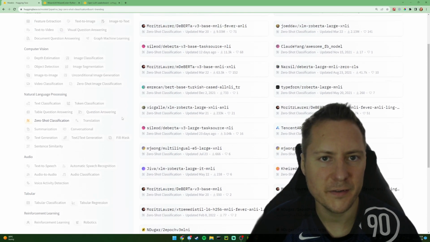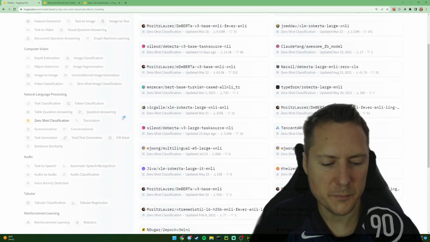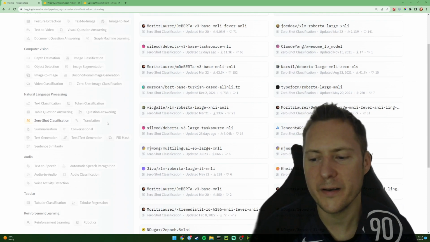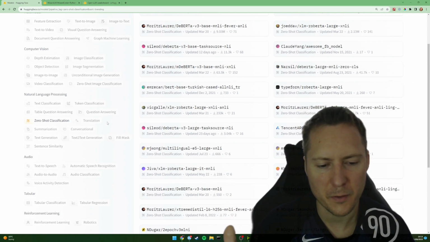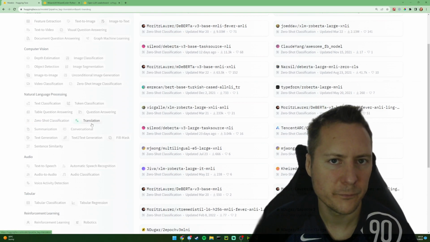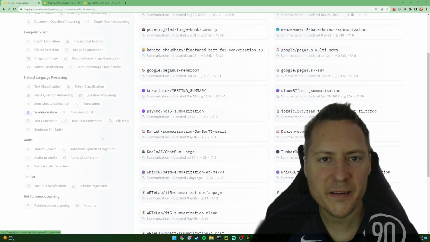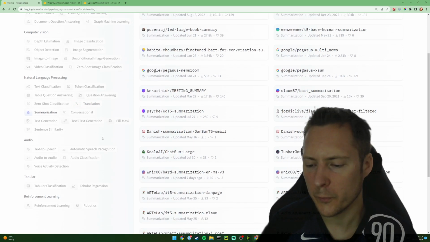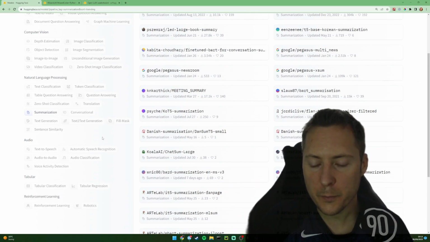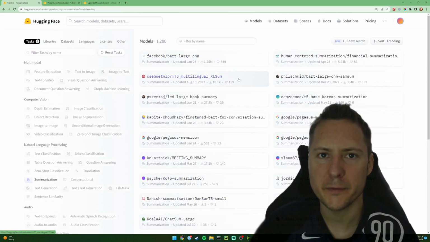Zero shot classification, again, that's the same as the images, but with zero shot. So I've never been trained on particularly identifying birds, I've never been trained particularly on identifying peacocks, but I might have seen birds versus monkeys before, and I might be able to figure it out. Translation, I'm sure you can figure out what that does. Summarization, so this AI model will take a whole bunch of text and summarize it. You've probably seen this done with ChatGPT millions of times, but these were the original ones.